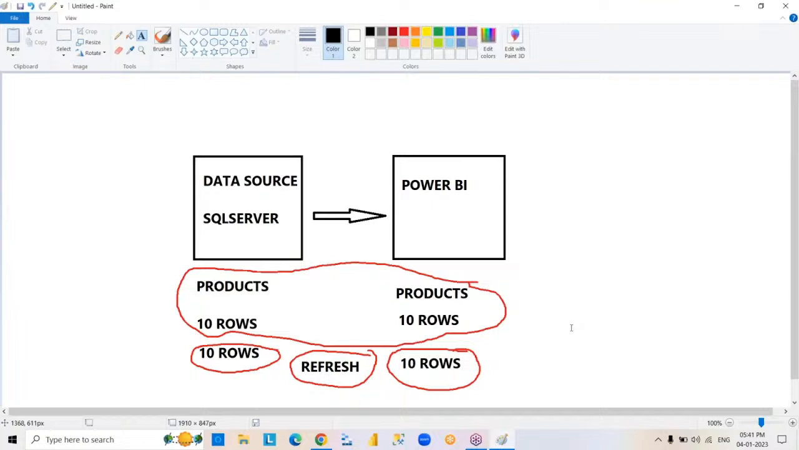The reason I'll tell. See, if you are using import, the data is going to be copied from source to Power BI, right? So if any modifications are done in the source, then you have to copy them from source to Power BI. That is import. So refresh is required.